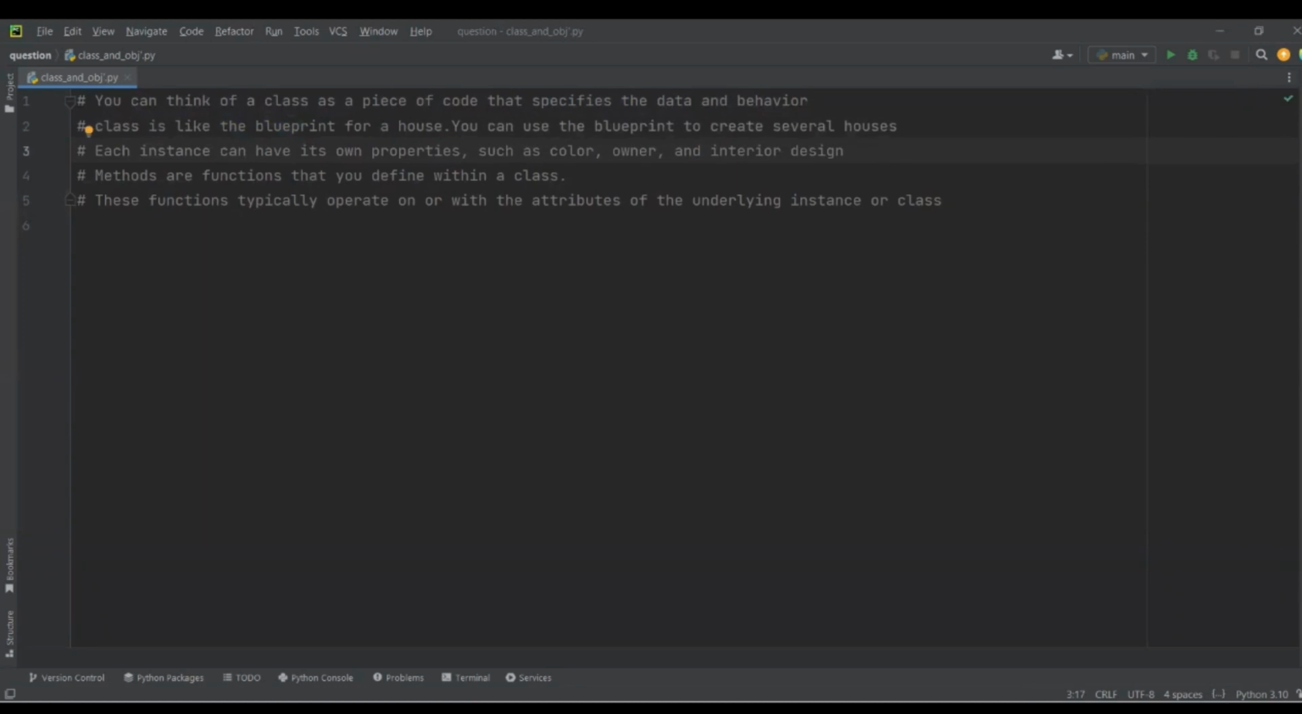Now, what is meant by an instance? For each house, we can change some properties. For example, one house has some color, and you can use a different color for the second house. The interior design of each house may differ from one house to another, but the basic structure of every house will be the same because we use the same blueprint. So an object is an instance of the class, and this object can have data and behavior. Data means properties or attributes.